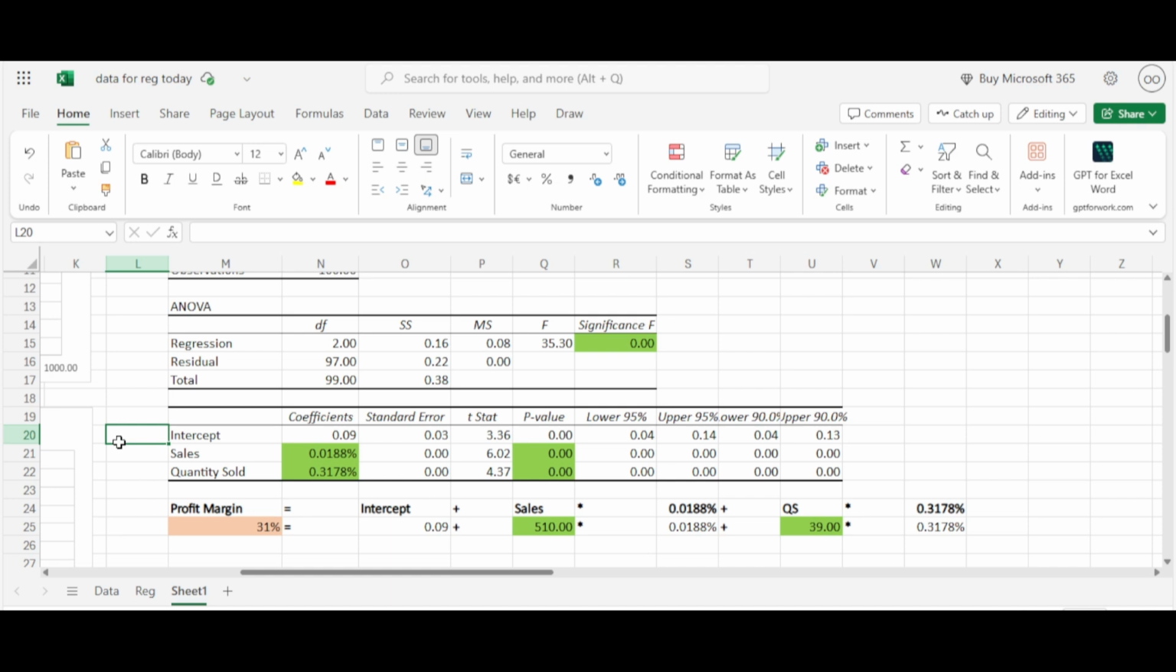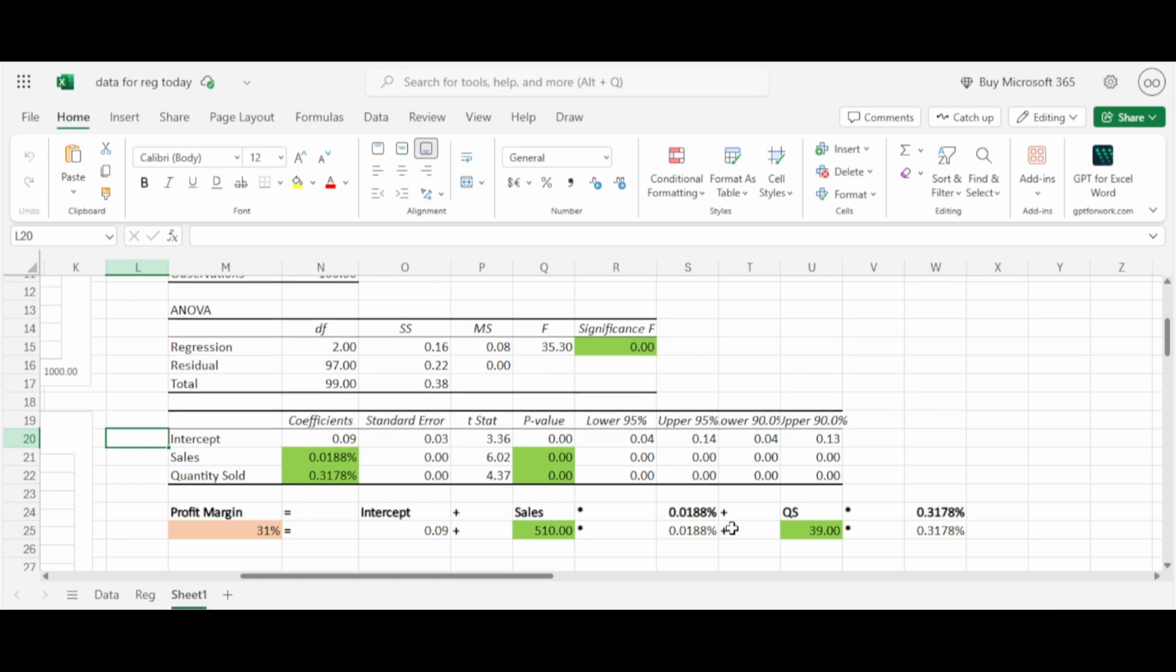In our case, the value we have as our coefficient of sales is 0.0188%, then plus the second independent variable, which is quantity sold, times the coefficient of the quantity sold, which is 0.3178%. So going further, our intercept is here, which is given as 0.09.